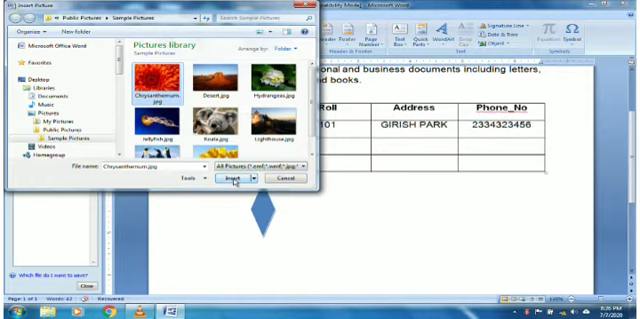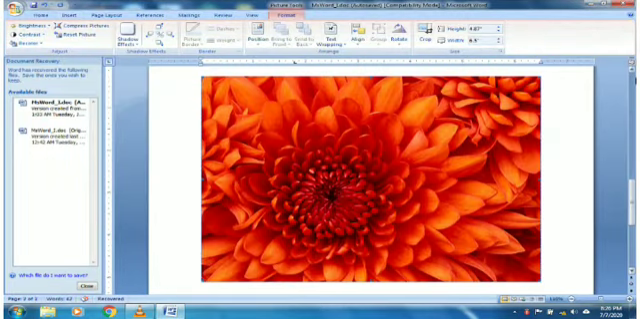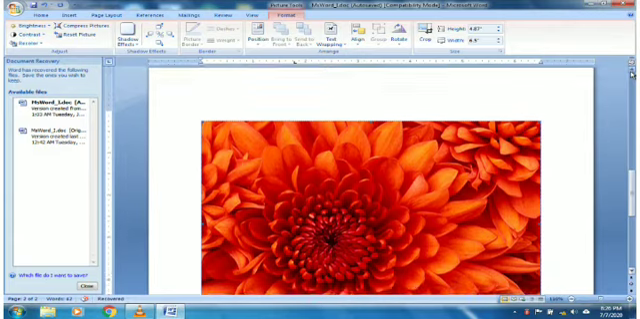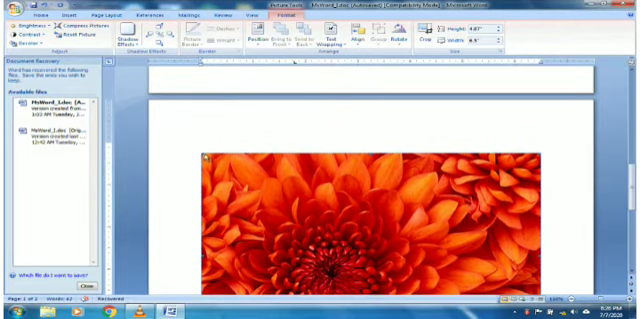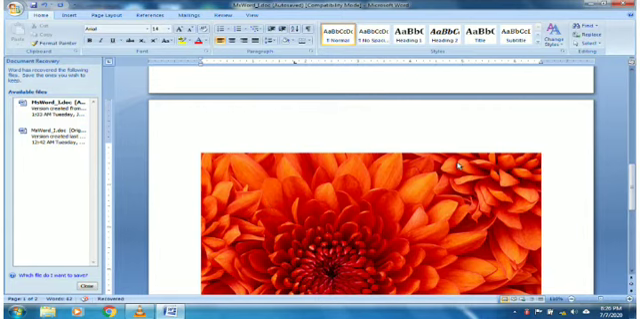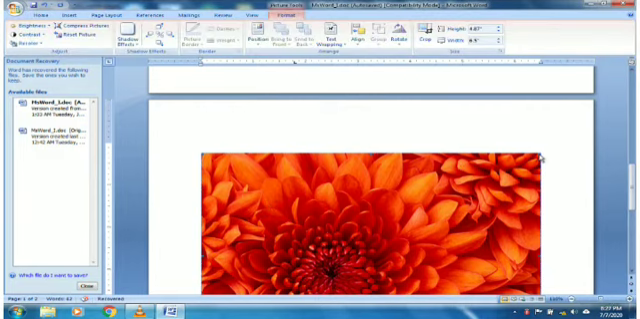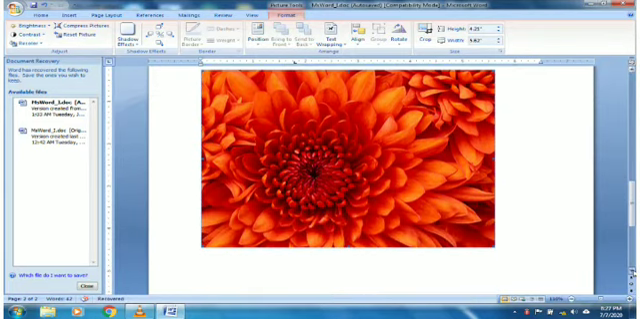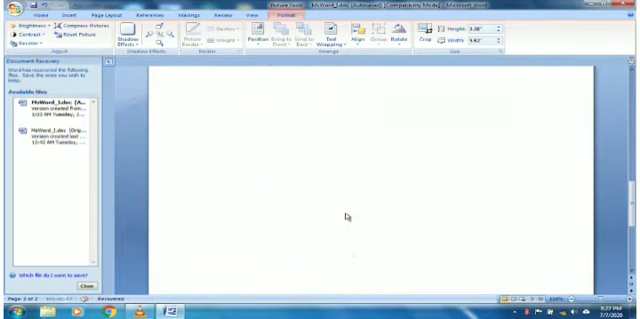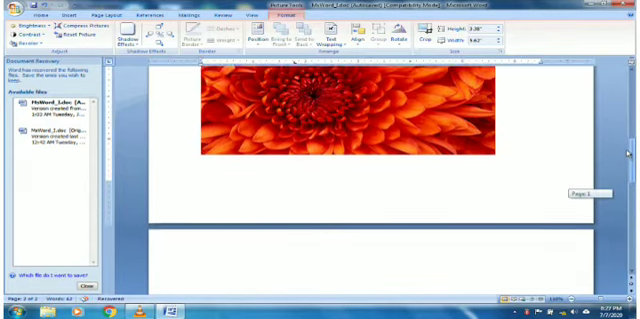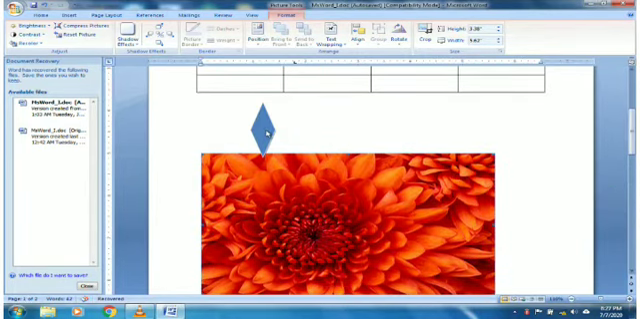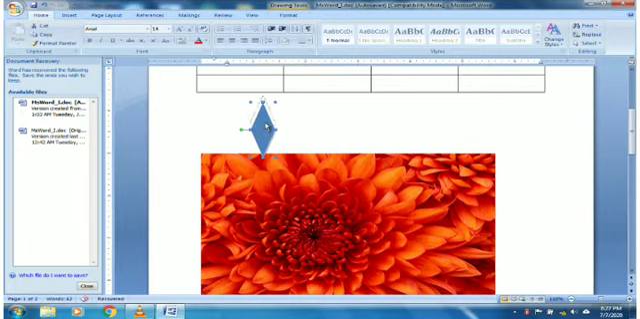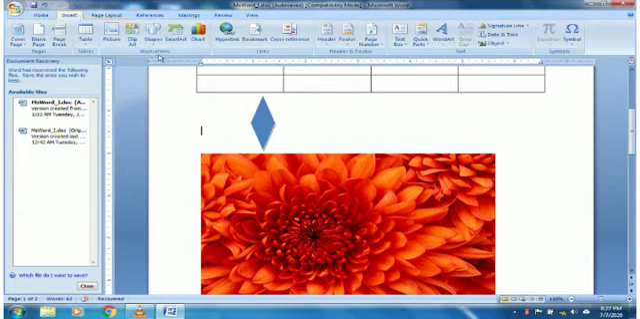So let me once again do it, chrysanthemum picture from the pictures library, and then I paste it here. Now I can reduce it also. Select the picture, from the corner you drag and reduce the size once again. So now my picture got reduced and it has been fitted here. Now this side a little bit I shift it upwards. So there is my picture embedded inside my document.